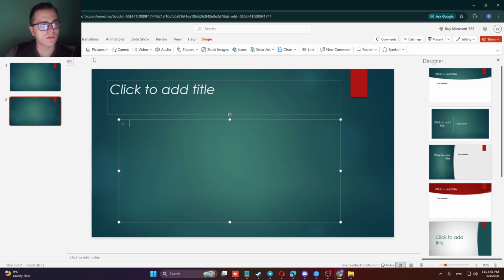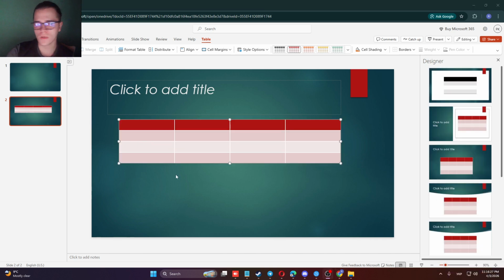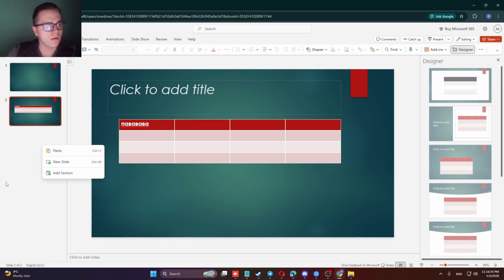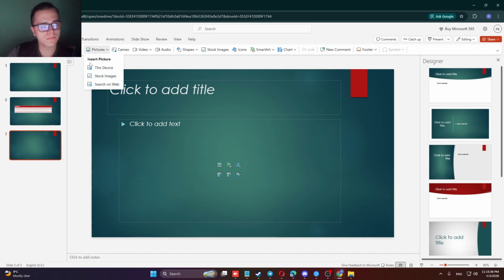So I want to create a table. Click Table here, choose how many cells we have, and we can write something here. So I will create a new slide to insert some pictures here.